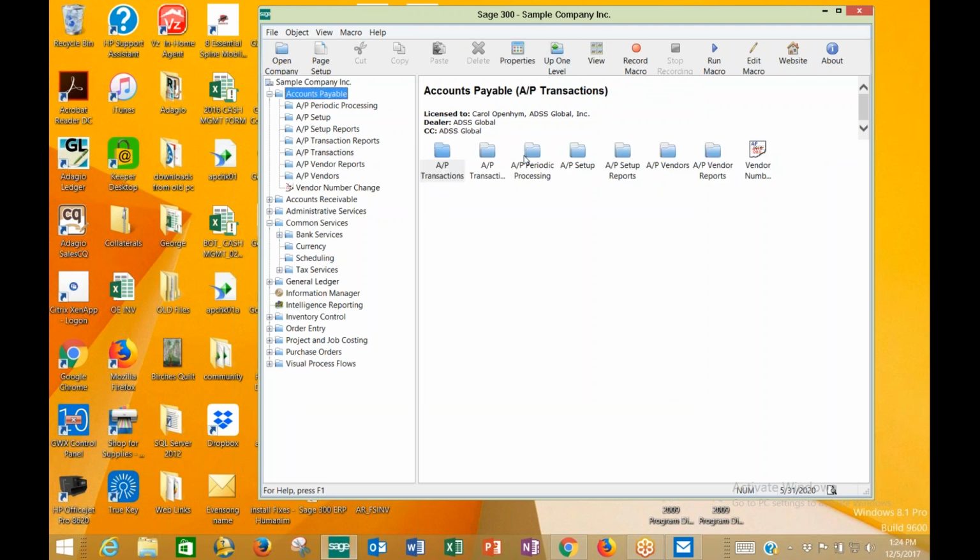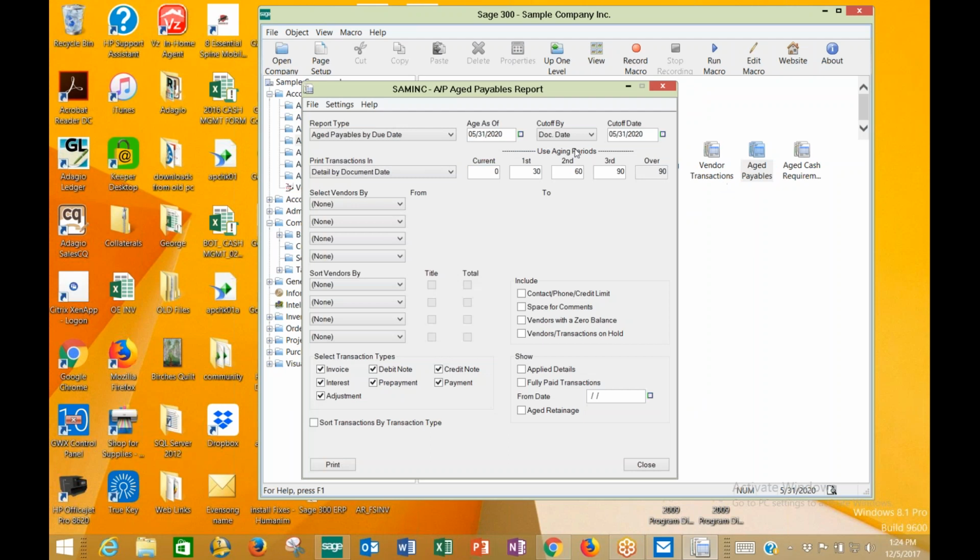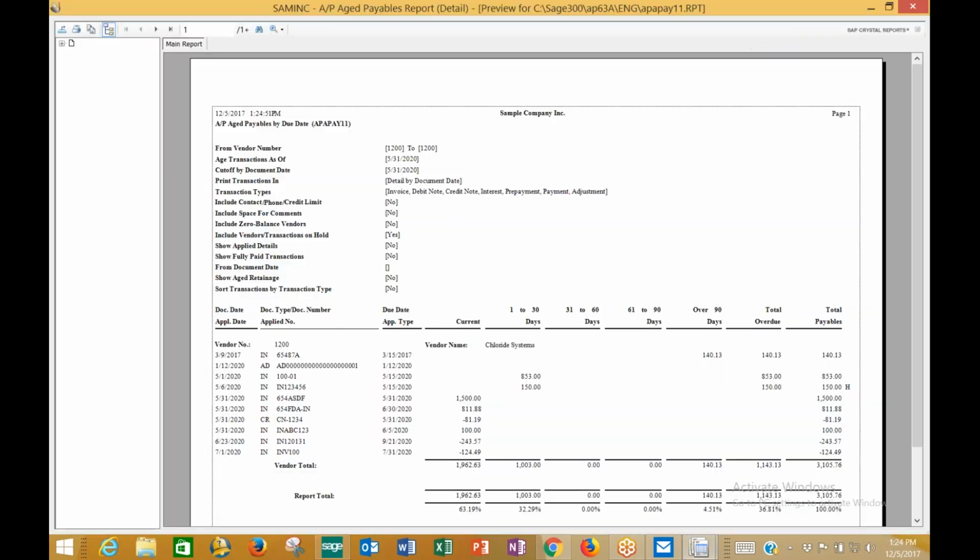Now, if I pop back into my transaction reports and I look at aged payables for vendor 1200, I'm going to select vendor 1200 to 1200, and I want to include vendor transactions on hold. Show this one, see the little H, it shows that that item is on hold, okay? That is how that works.